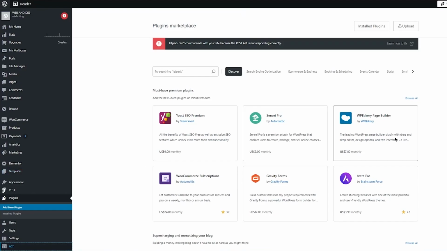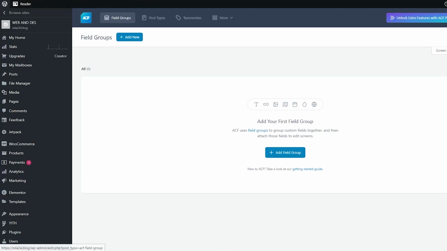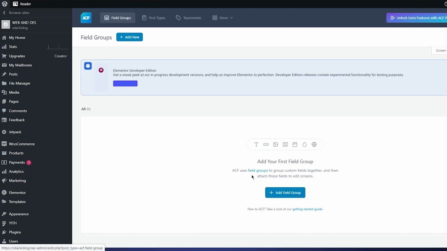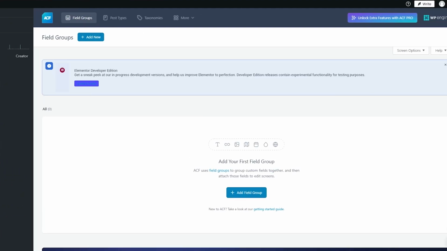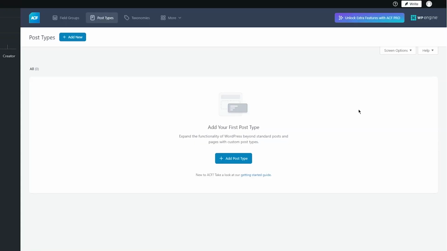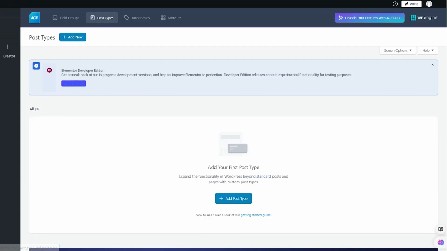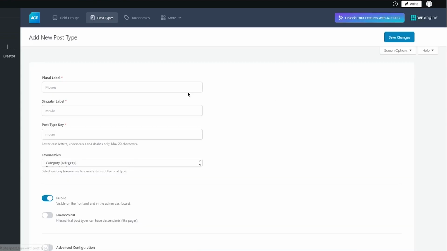Once you click on the ACF, it's going to take you to the post types, where it's going to ask you to add new post types. So what we're going to do is go over to the post types. Once you go over to the post type section, we're going to click on add new post type. Here I'm going to add different post types for my car labels.